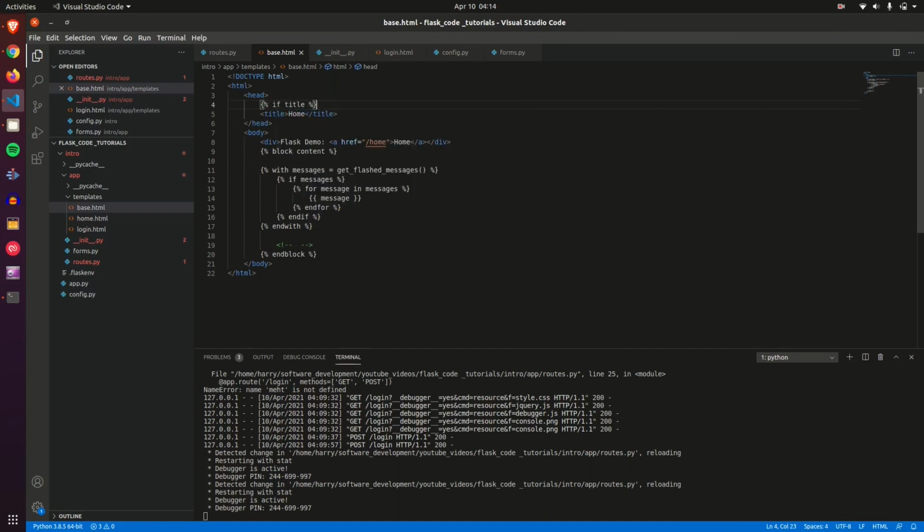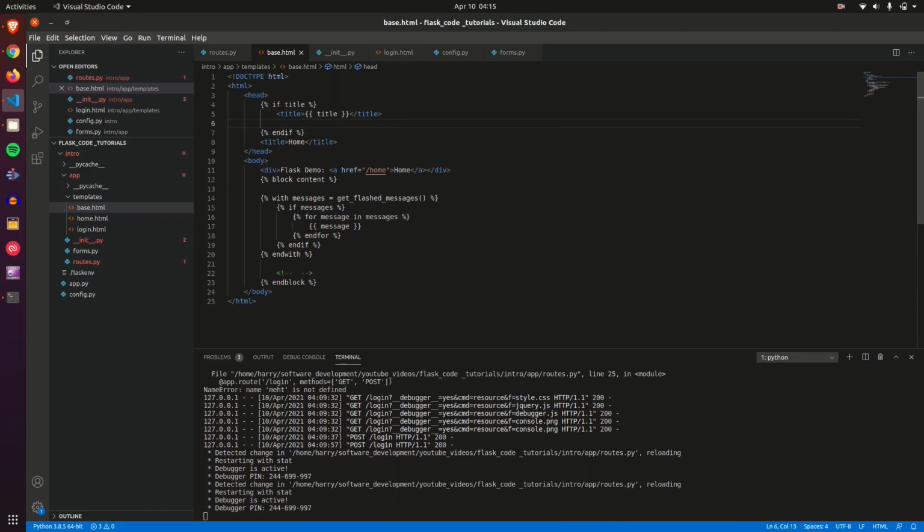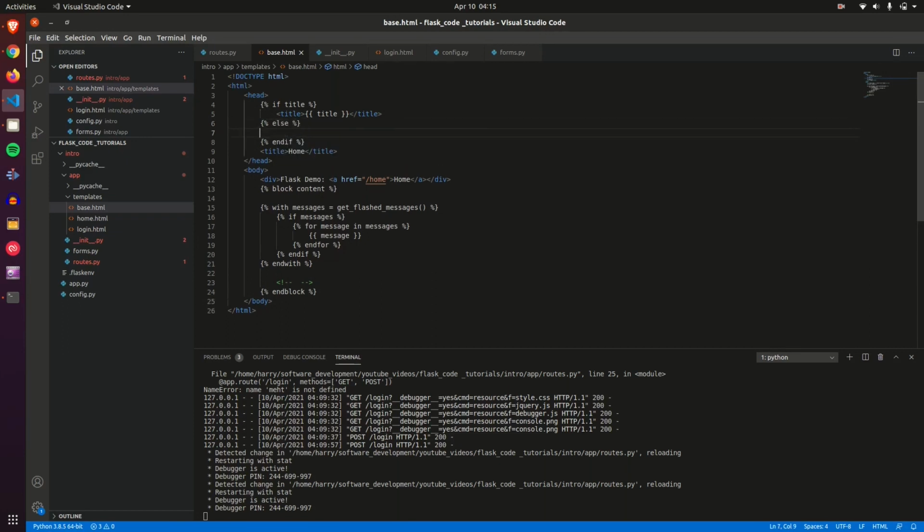So we're going to say if title, and then let's end the if, and then we'll say title. If a title exists, then we're going to have that. If there is no title, then you're going to provide a fallback, using the else statement. So we'll say title Flask demo, and then we can get rid of this.